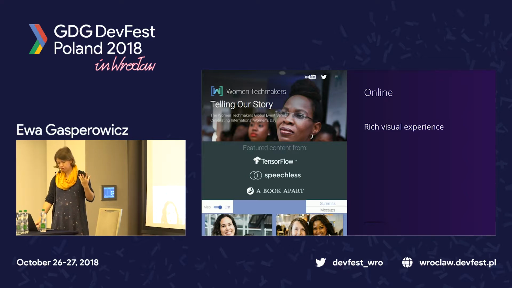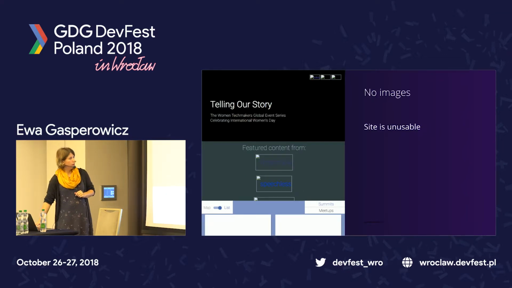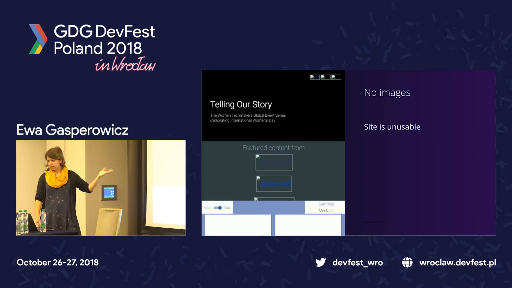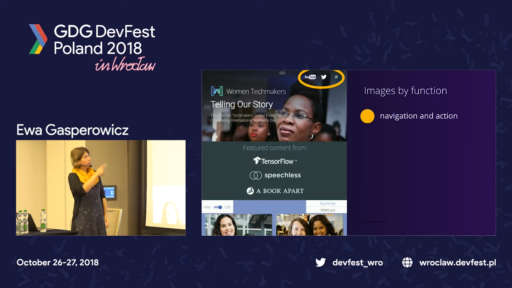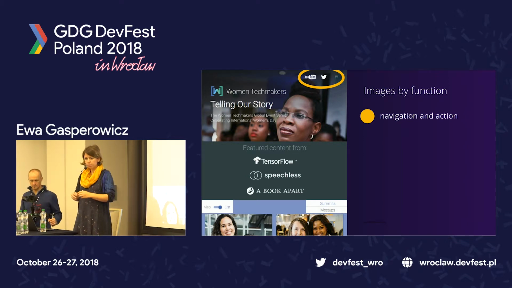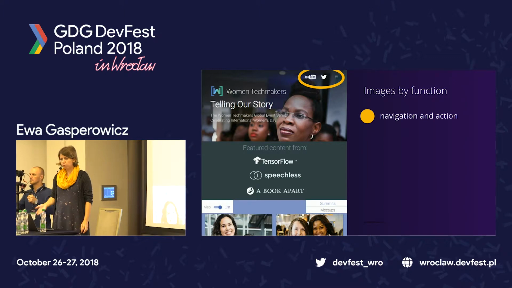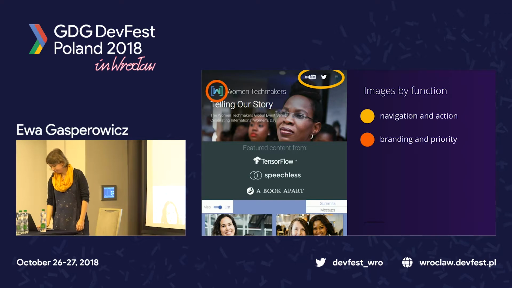So I try to strategize around the images. If there is no images, the site is unusable. So for sure, I need to cache at least some of those for the offline experience. Let's see what kind of images we have on the page. Well, the ones I highlighted here in yellow are navigational and action images. It means if they're not there, the user is not able to perform an action on the page, which means it disables some of the feature for them, which means they're super important. And probably I want them to be there all of the time without any condition.